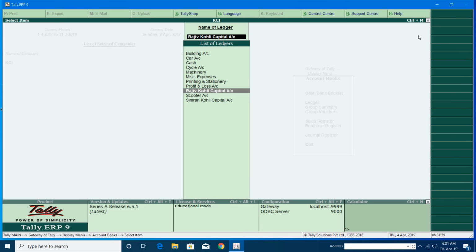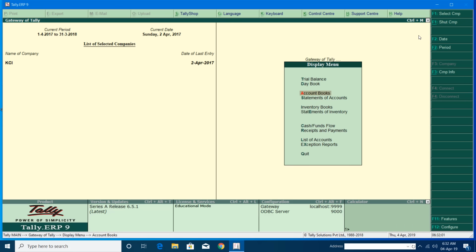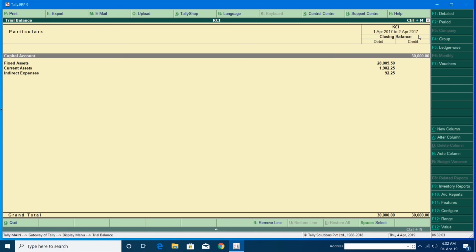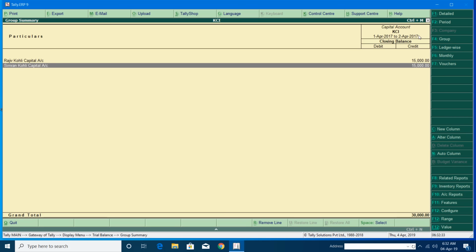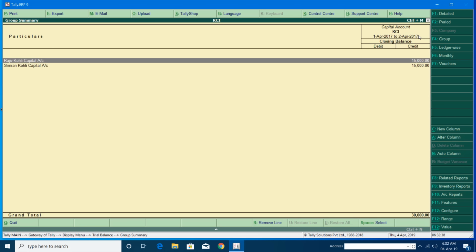So if I go back by pressing the escape key, and here I open the trial balance, and if you see the trial balance, this trial balance is also made by you. That means when you were creating the ledger accounts and you were choosing which ledger account will fall under which group, that is what the Tally is doing right now here. So if I press enter on this capital account group, then you can see that we have two ledgers here, Rajiv Kohli and Simran Kohli. And the group of these two ledgers you have chosen during the ledger creation.